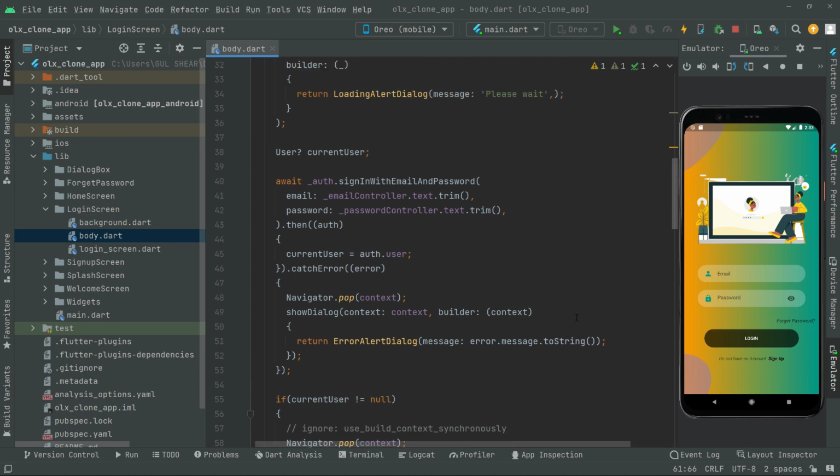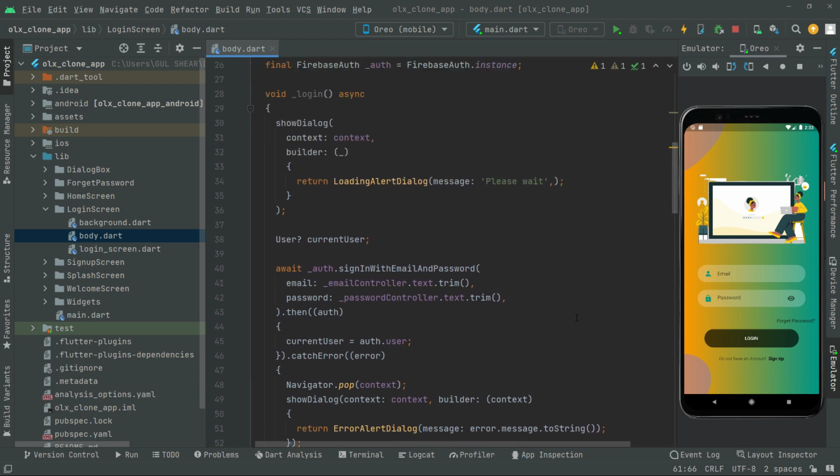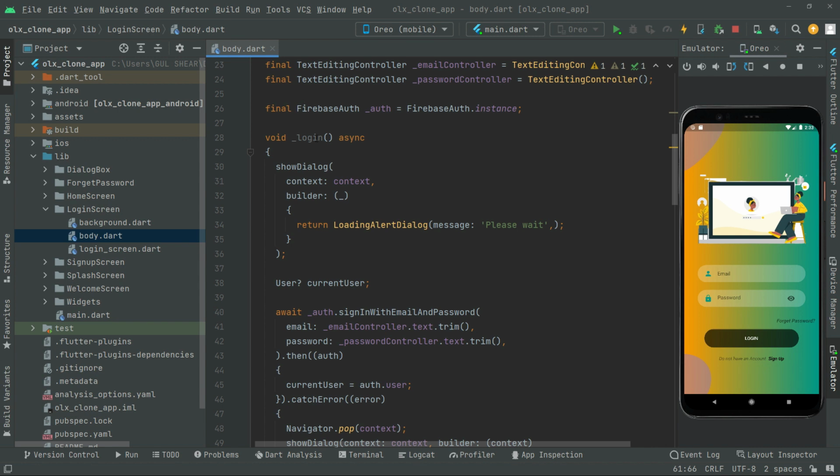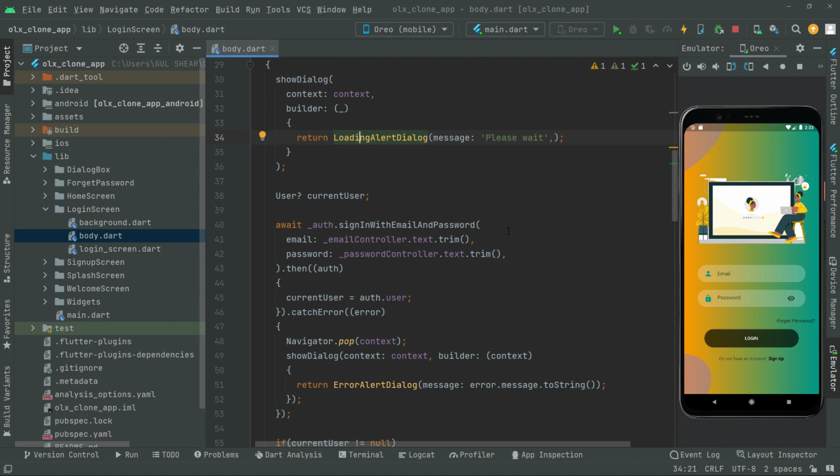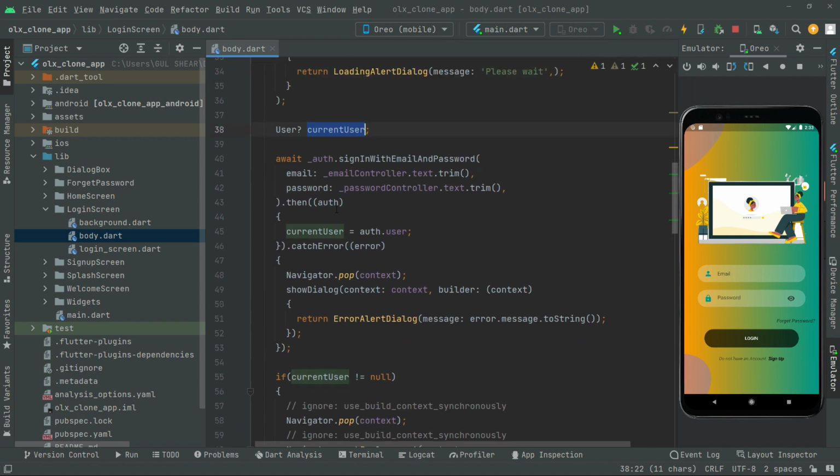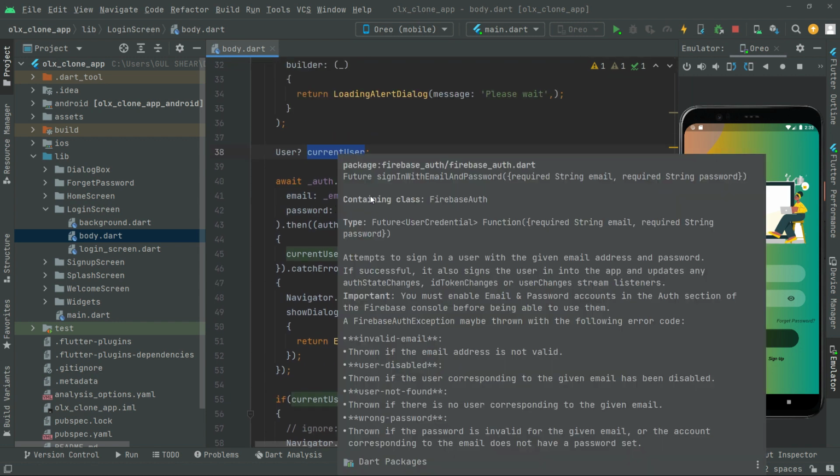So first, right in the login method, we show the dialog. Okay, and in there, as you guys can see, we set the loading alert dialog, as I explained this in detail. Right after, we create a class user, in which gonna be the current user. We create that, and right after that we're gonna authenticate the user with their email and password.